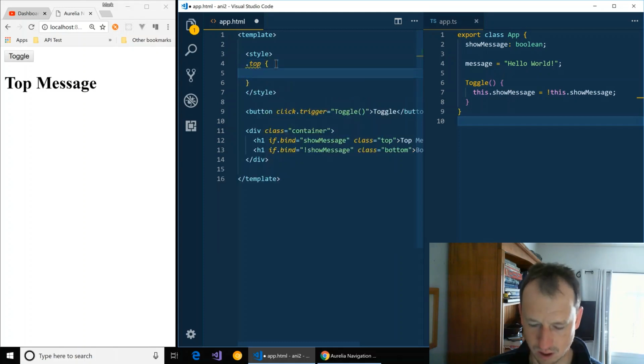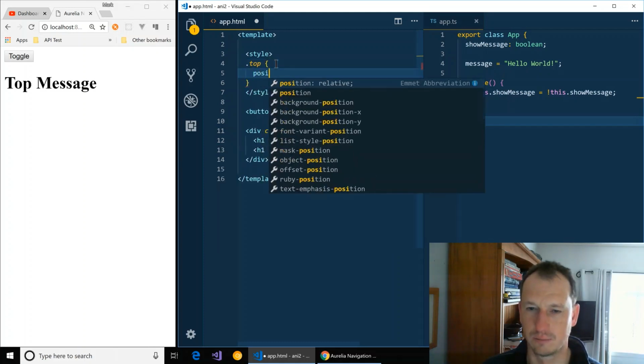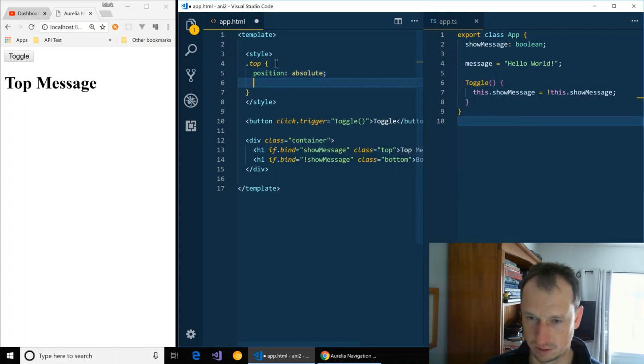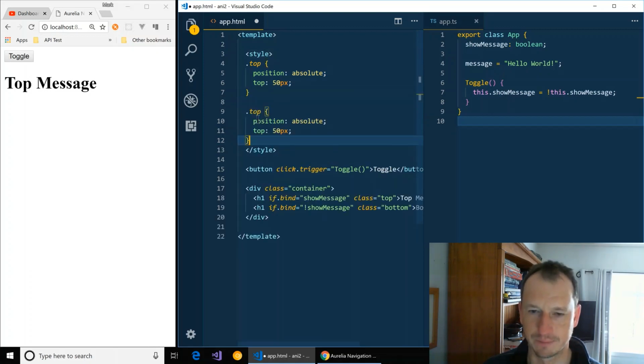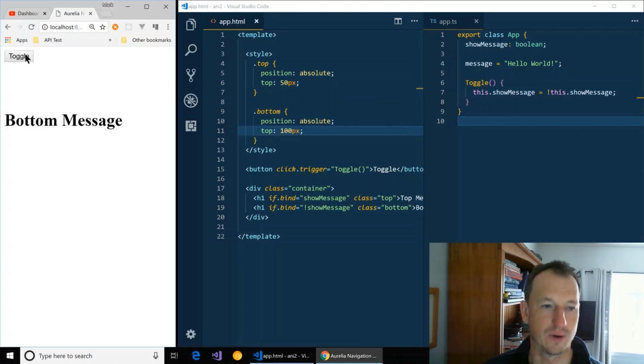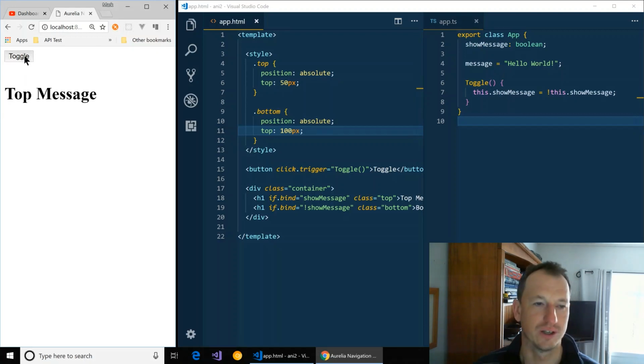Okay, so for the top one, we'll say position absolute, top, some px, and then we'll have very similar for the bottom. And we'll just put that at 100 px. Okay, so now when I toggle, we can see it flipping between them. No animation at all at the moment.